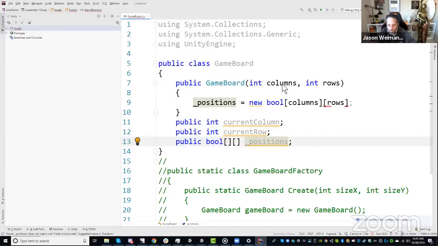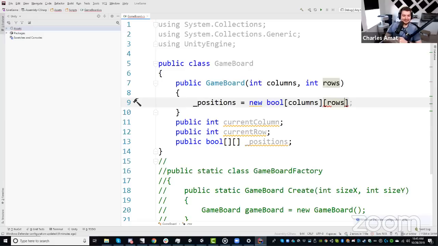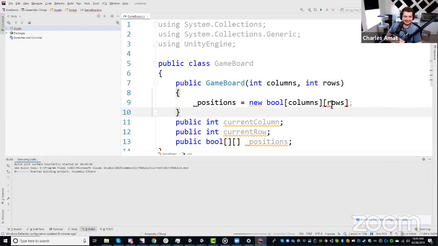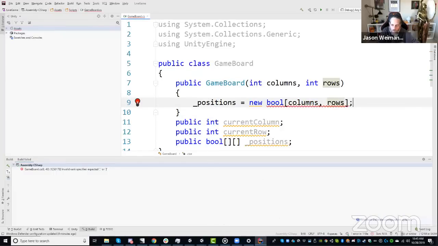Wait, what's the problem here? Wait a minute, what am I missing? I don't know what happened. I almost never use double arrays. That should be fine. Let's mouse over and see what it has to say. Expected, is it a comma? I don't think it is a comma either. I'm trying to remember. It has been way too long. Here, let me Google that.